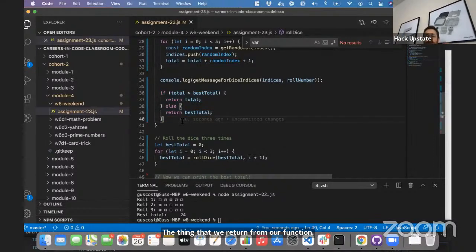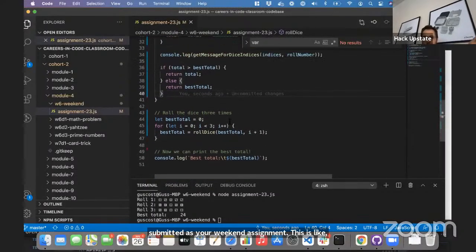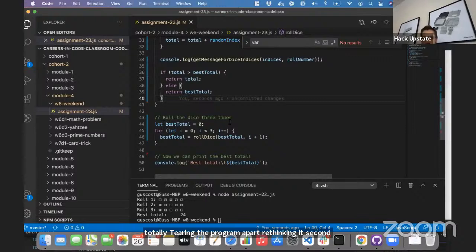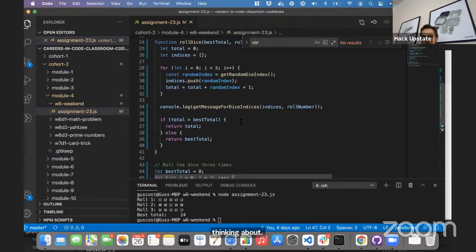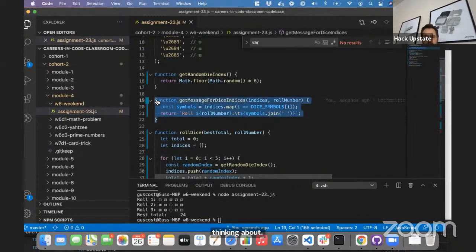So this is going probably way beyond what most of you submitted as your weekend assignment. This is like totally tearing the program apart, rethinking it, second guessing that, rethinking it again. So I don't want to say you should have done anything even closely resembling this. This is just a demonstration of what my process would be if I were given the same problem, all of the different things I would be thinking about, and how they relate to some of the concepts we were trying to learn.